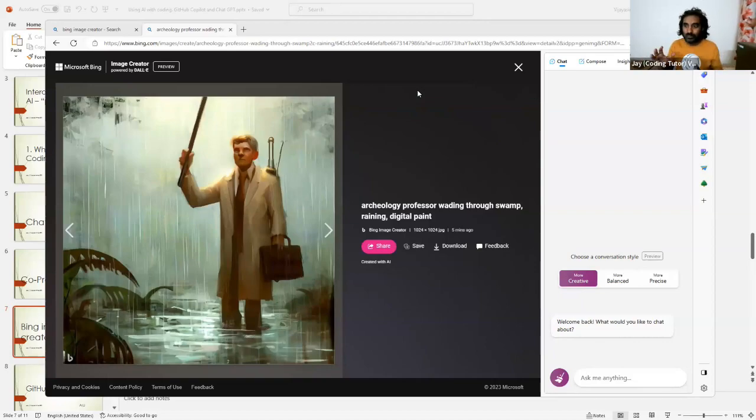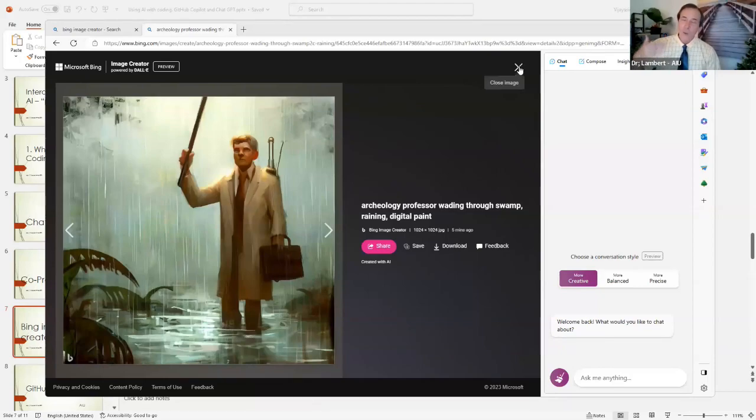But to me personally, Dr. Lambert, this is democratization. Everybody has access to something which wasn't there before. So I personally and professionally am happy for it. I don't think I'm concerned about it. To me, it's like, wow.